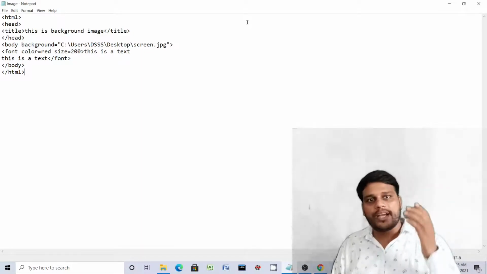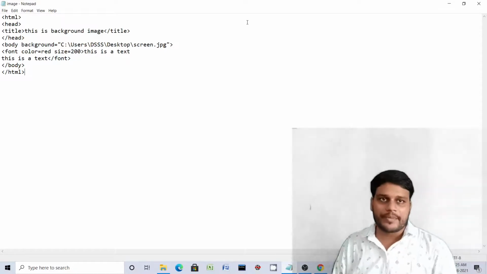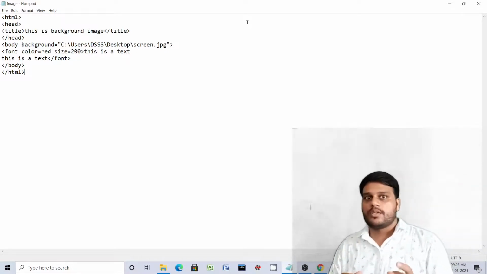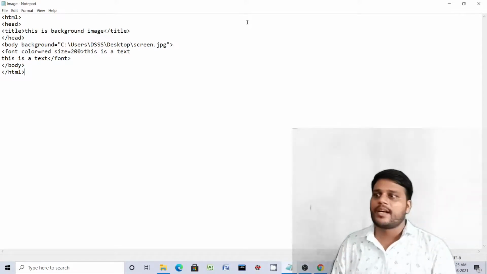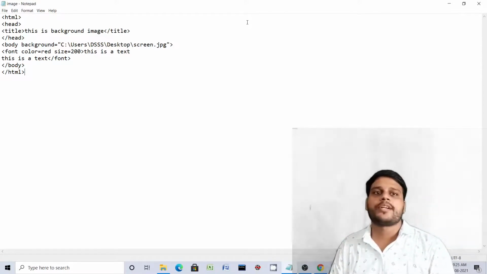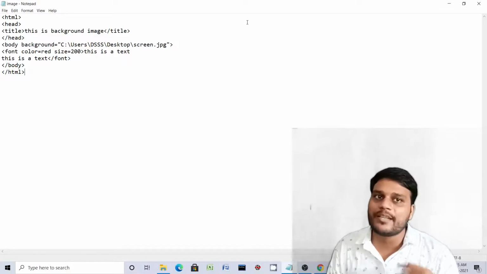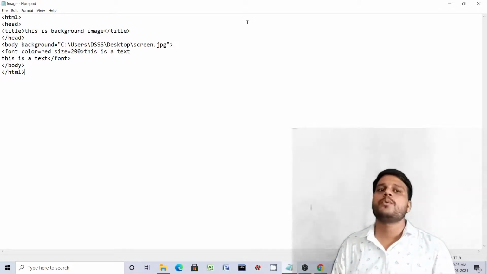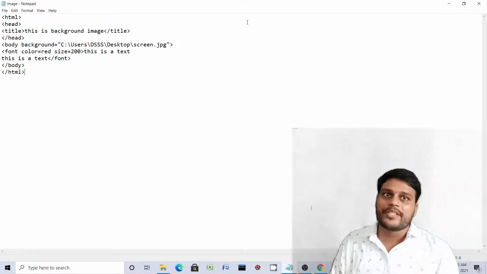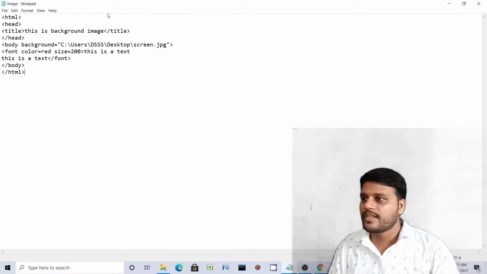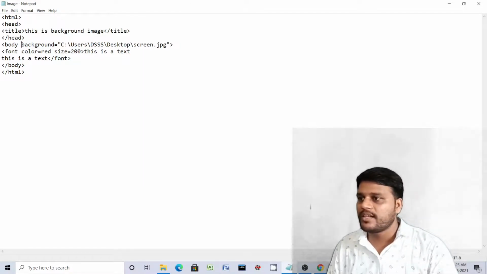If you want to add your image as a background of that page, then you have to provide that location in the body tag, using the background attribute. But if you want to set an image as a foreground image, then you have to use a separate tag whose name is img tag. Okay, we will create all these lines.